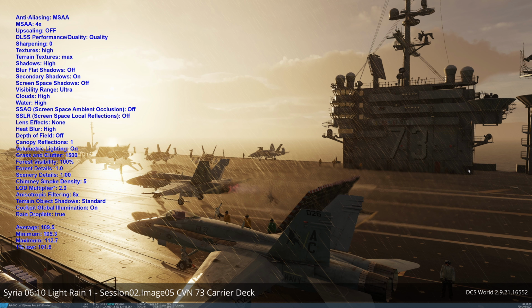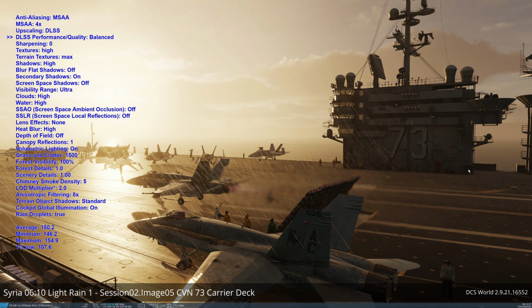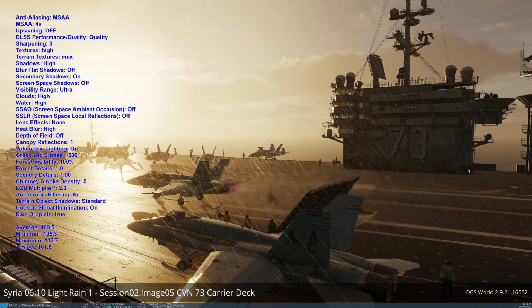Next one, upscaling, currently off, turning it on to quality now. Next one, balanced, performance, and high performance. Next one, default. So the next one will be sharpening, and this is quite interesting.